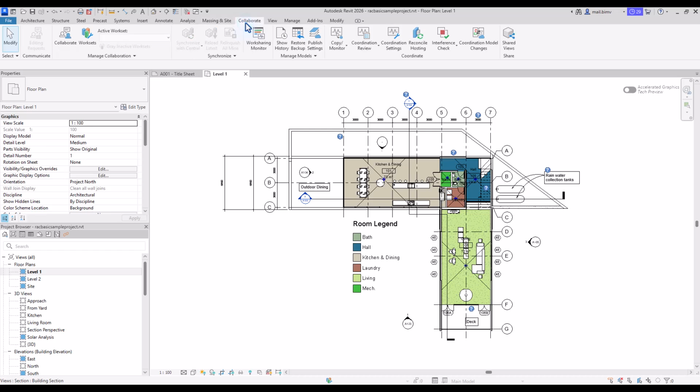Next, we have Collaborate. This tab will not be used by us either. This is used when we are working in a group in a professional environment, in a studio where the team is working on a model together. Then the model is divided into individual files and then synchronized with the central model. We also have copy and monitoring tools that allow us to work with linked files provided by consultants.